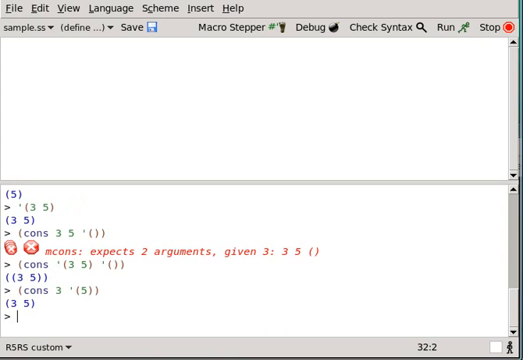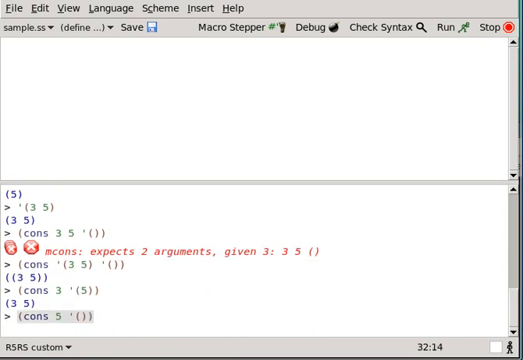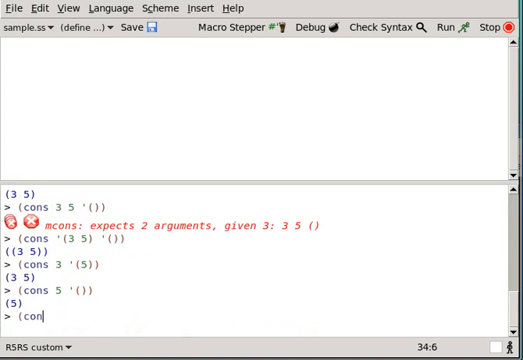Alright, but do you remember how we got this list here? Suppose we don't want to use the quote at all. Then we can just put in how we got that list in the first place, which is up here: cons 5 into the empty list. Alright, so let's do this. Cons 3 into cons 5 into the empty list.